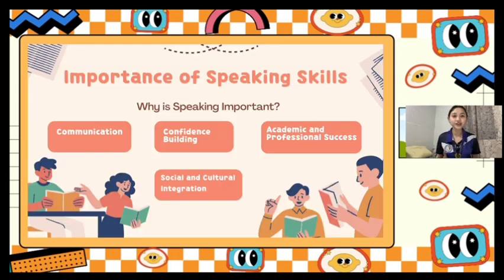Okay, first off is importance of speaking. Why is speaking important? First of all, it's about communication. Speaking is the primary means of interaction in daily life. Of course, speaking is indeed one of the most fundamental ways of humans to interact with each other, whether it's in personal conversations, work settings, or social gatherings.